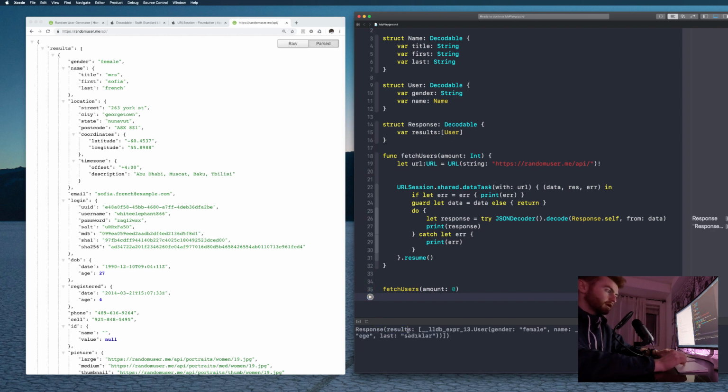See, it says response, right? And then it says results, and then it has this random. So let's go ahead and look at it a bit further, okay? So you'll see that we have user in there, and then you'll see that we also have name in there, right? So this is kind of like a pattern you're seeing, right?